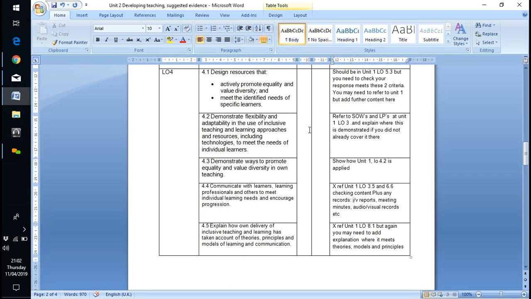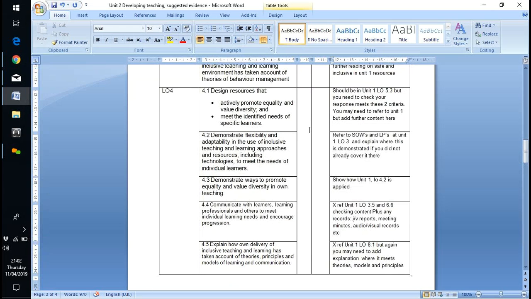Again, design resources. It should be in LO1 5.3. But you may need to check your response meets those 2 criteria specifically. Okay.